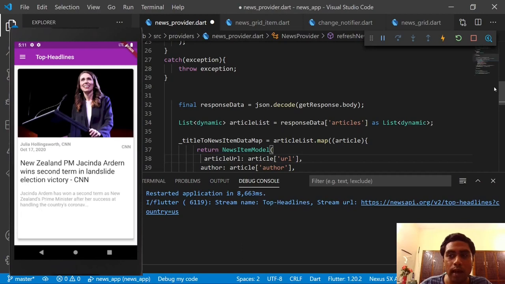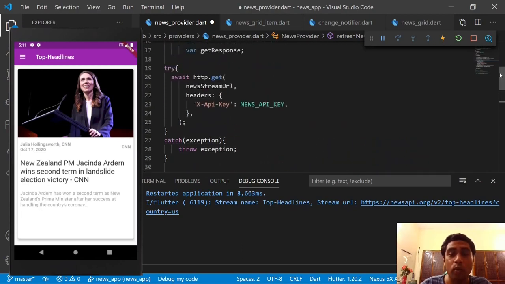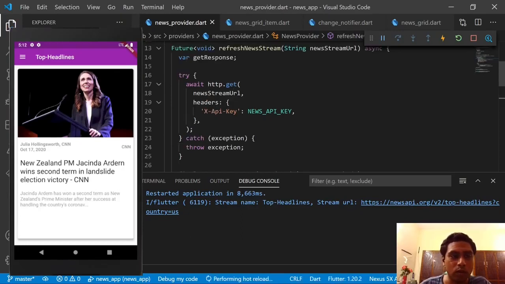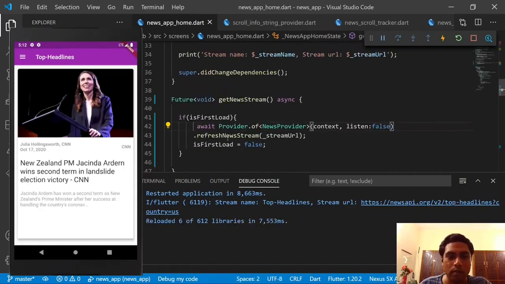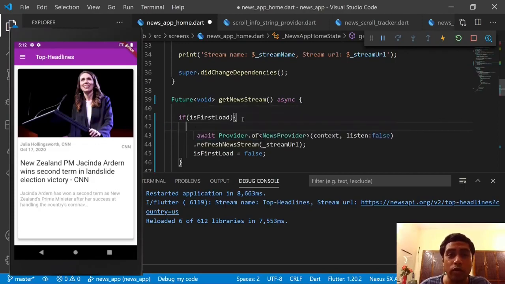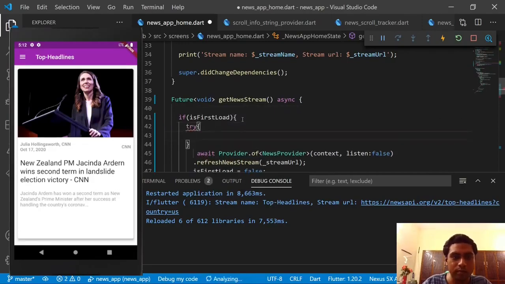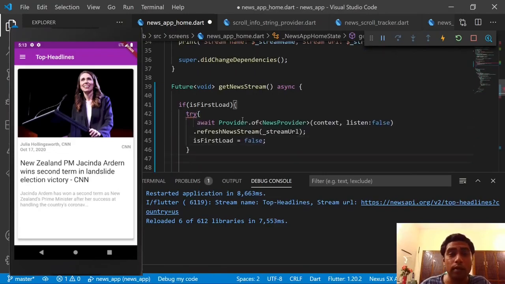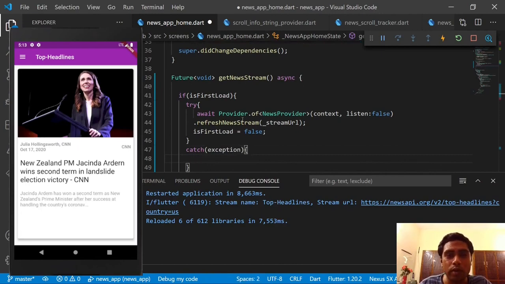Just like we have the handling here, we need to have appropriate handling in the widget registered to this provider as well. Let's save this and go to the NewsApp home widget. So here, now because the refresh new stream has the chance of throwing an exception, we need to be able to catch it in the NewsApp home widget. So we'll put it in try block, and then the catch block. For now, we'll just print it out to the console.